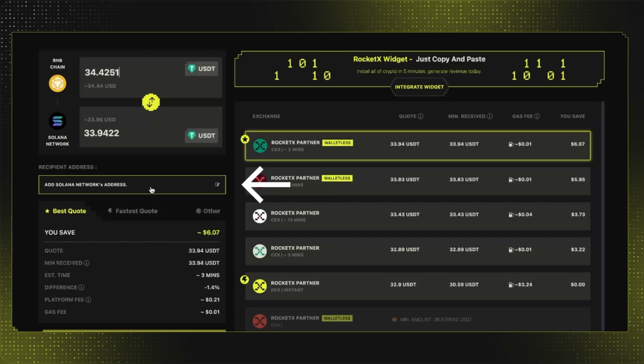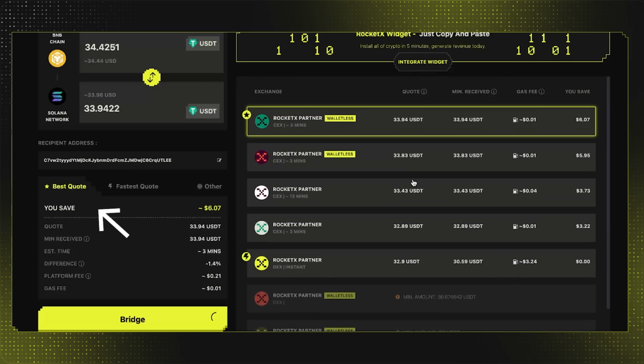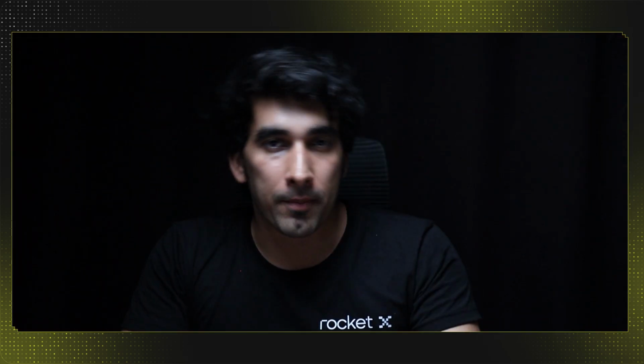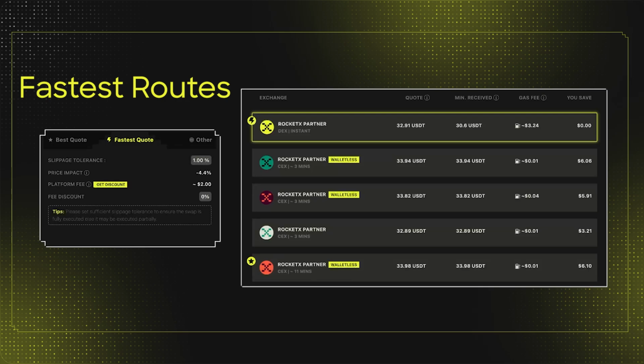Paste the wallet address in the recipient address column where you want to receive your bridged USDT. Best part? You can choose the best rates or fastest quotes in a convenient manner. RocketX compares quotes across 500 plus leading exchanges to help you with the best rates or fastest available routes.